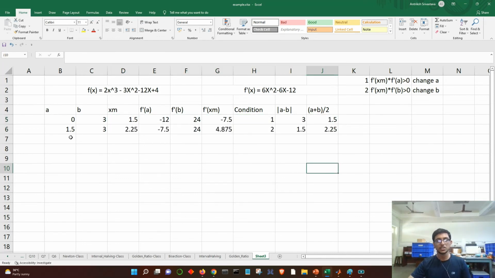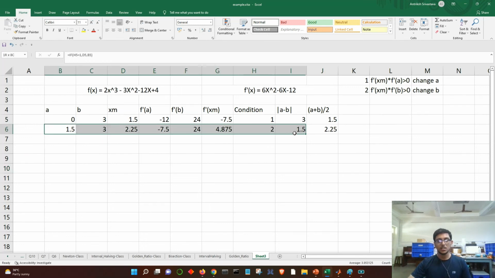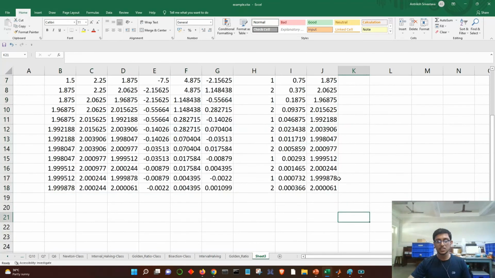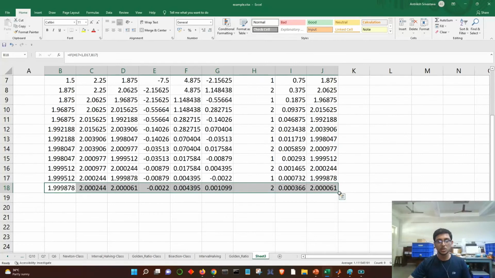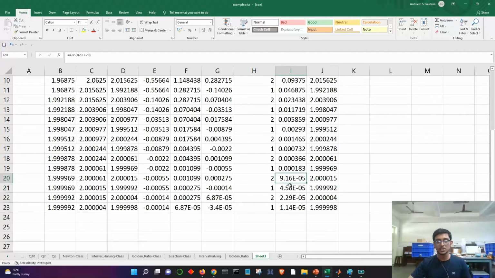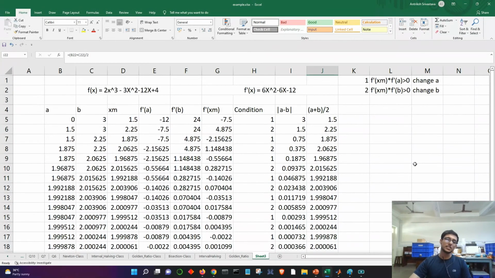So this is my first iteration. Now I can just drop down all the things and I can see that it is, as you can see, slightly oscillating around 2, but as you go deeper and deeper, with more iterations, you will see that the magnitude of the oscillations, or the domain, is decreasing. So our final answer is approaching 2.